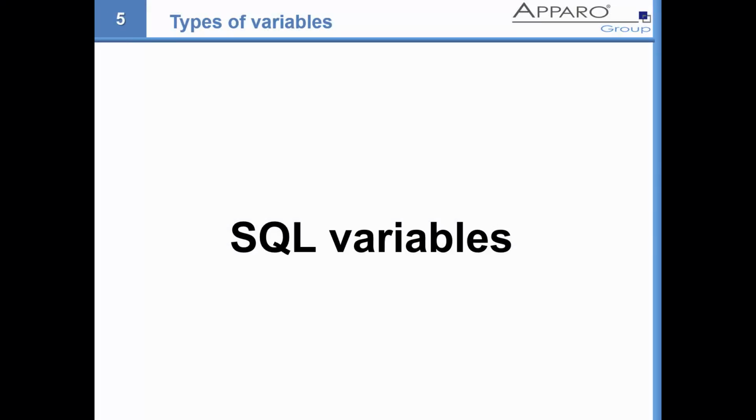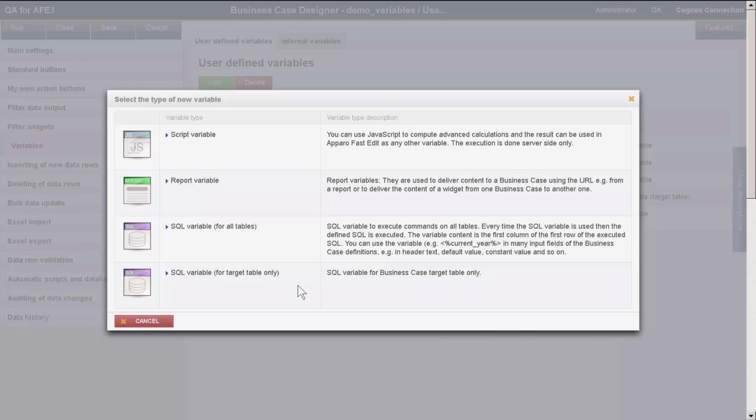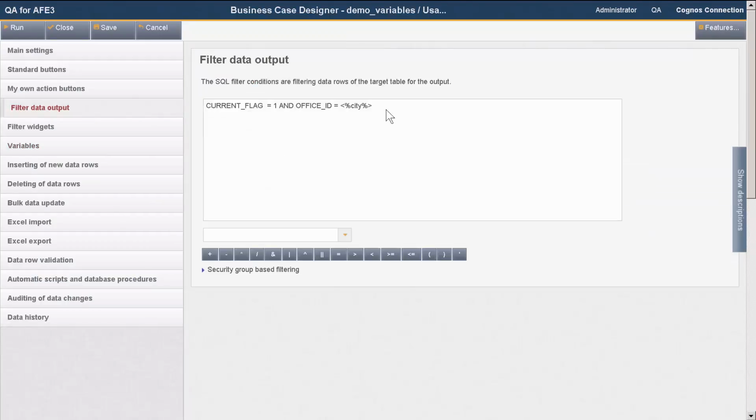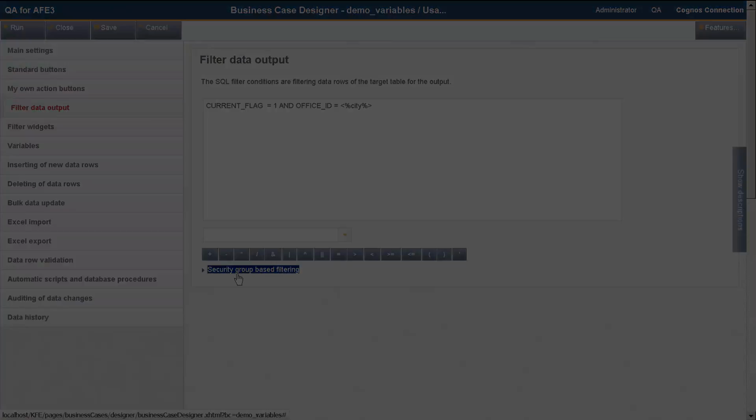SQL variables. There are two types of SQL variables available. The SQL variable for target table only can only make queries against the target table and automatically integrates all the filters used in the business case. For example, here the global filter, the security groups-based filter, and the filters of the filter widgets.